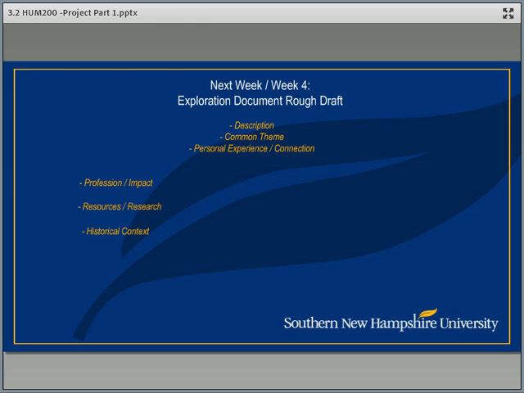And as you bring in that research, you're going to be thinking about your works, your artifacts, in a number of ways. One is that historical context. When were they created? What time period was it? What was happening in the world during that particular historical era? What are some similarities and differences they might have?